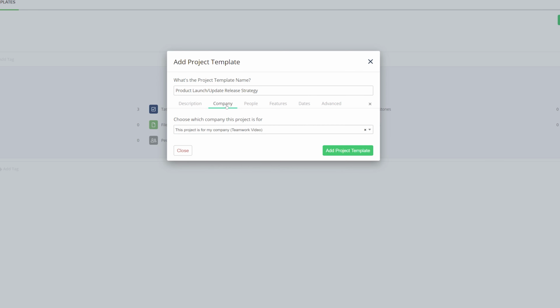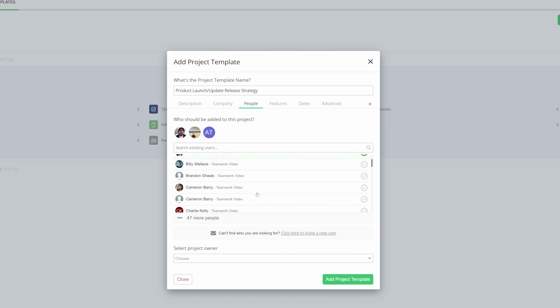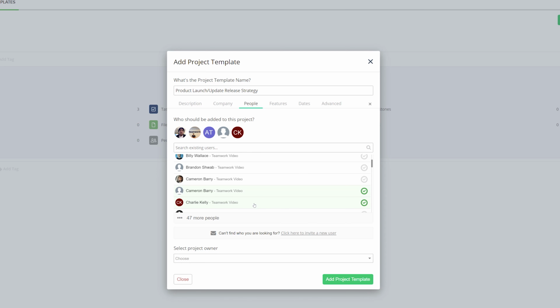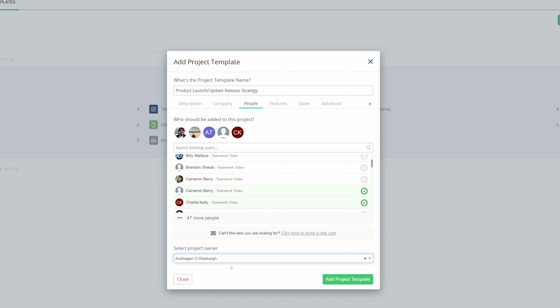In the company tab, we select the company responsible for this template. We can decide which people should be added to this project. We can easily search for existing users, or indeed just scroll through and select the users that we want. We can also choose our project owner, and I'll go with myself. And if we need to, we can also invite new users here.